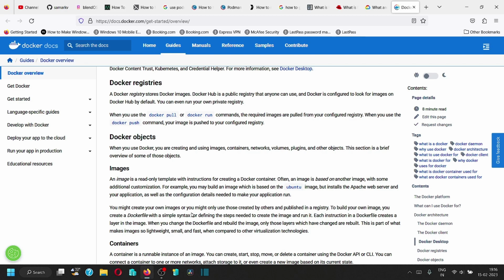To build your own image, you need to create a Dockerfile with a simple syntax for defining the steps to create the image and run it. Each instruction in the Dockerfile creates a layer in the image. When you change the Dockerfile and rebuild the image, only those layers which are changed are rebuilt. This is part of what makes images so lightweight, small, and fast, as compared to other virtualization technologies.